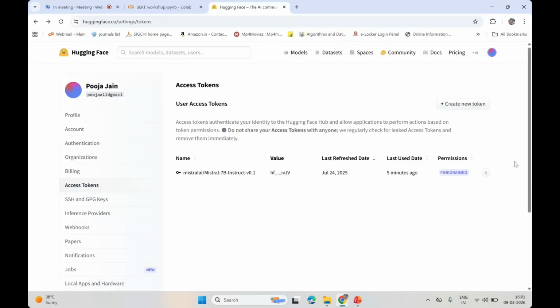Create new token. We can give an access or default thing. Default, everything default. Just let me know once you are through. When you are able to create the token, let me know. Yes, I'm done till here. Okay, done till here. So now you can click on this.